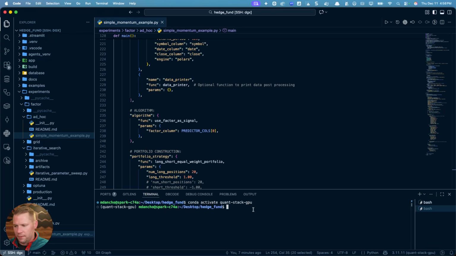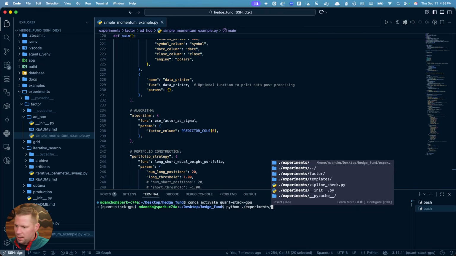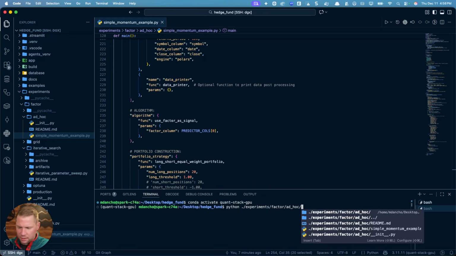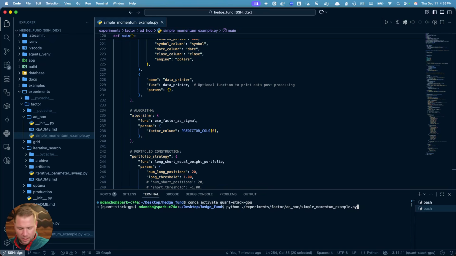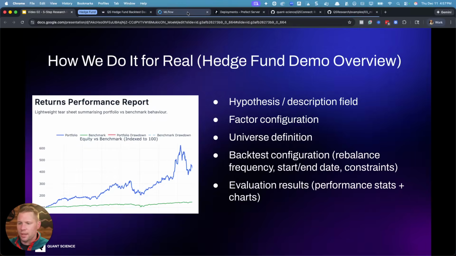To run it, we can run this programmatically. If I do Python and I point it to experiments, and I point it to factor, ad hoc, and then simple momentum, and if we do this, it's going to kick off a new backtest. So you're going to see it start to run right here. While that's running, I'm going to flip over here and show you the MLflow backend.